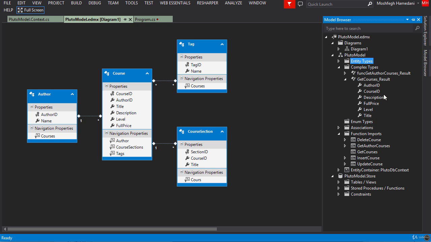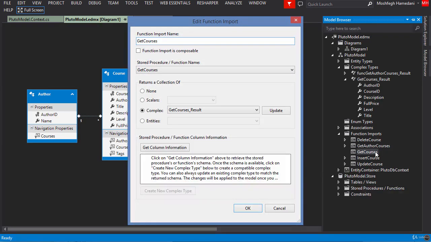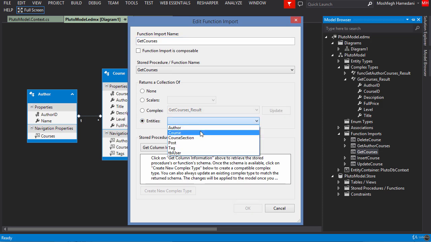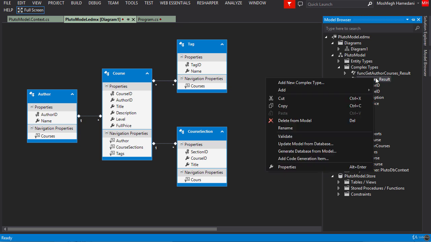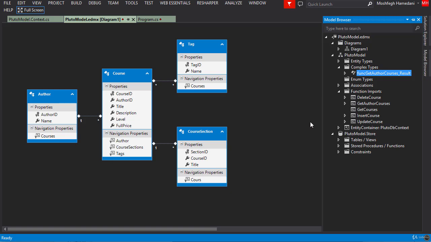So let's go and change the definition of the function import and reuse the existing course entity. So we go here to get courses, function import. And I'm going to change the return type to entities and select course here. Now, note that the complex type is still there. It's not deleted from our model, but the return type of the function import is changed to use an entity. So now it's up to us to go and delete this complex type. So right click, delete from model.